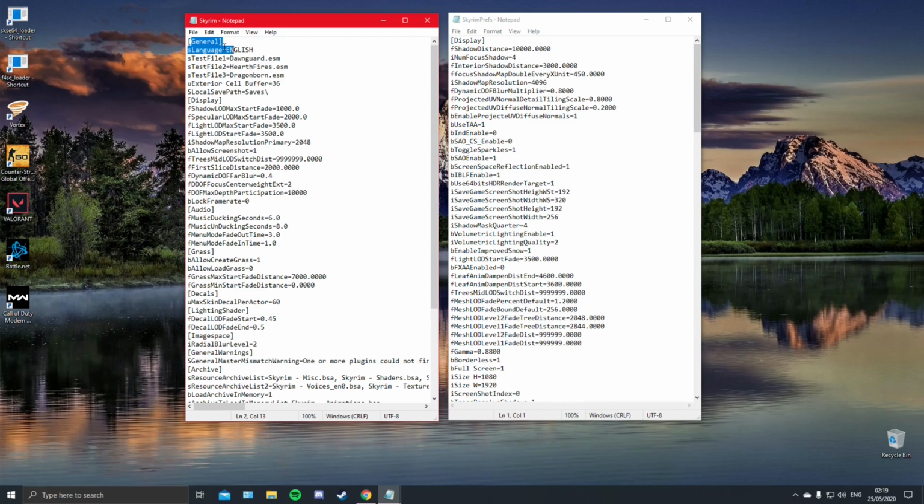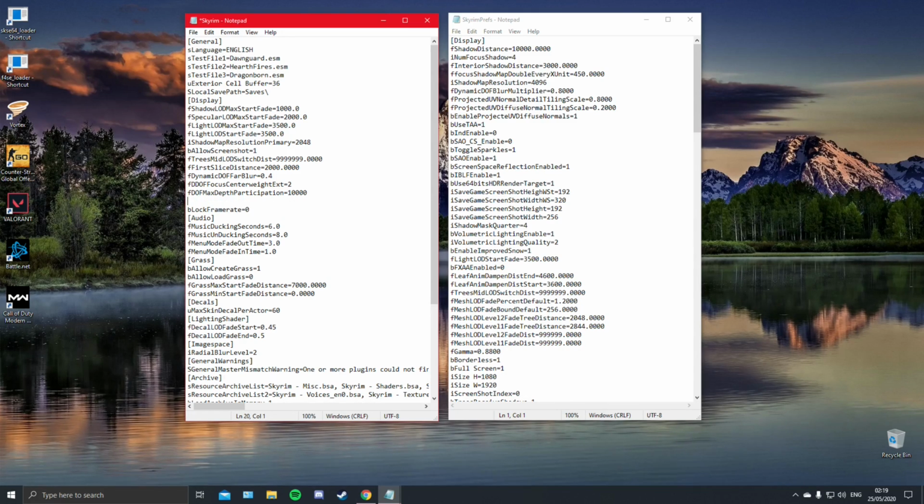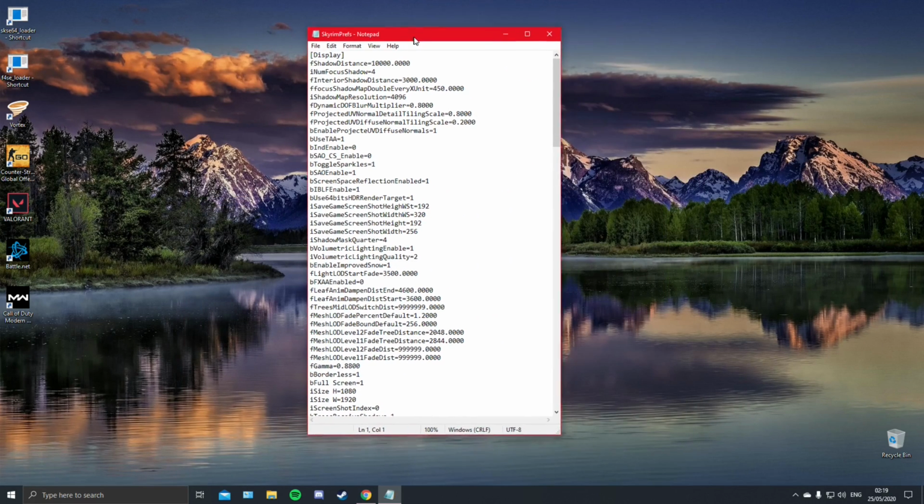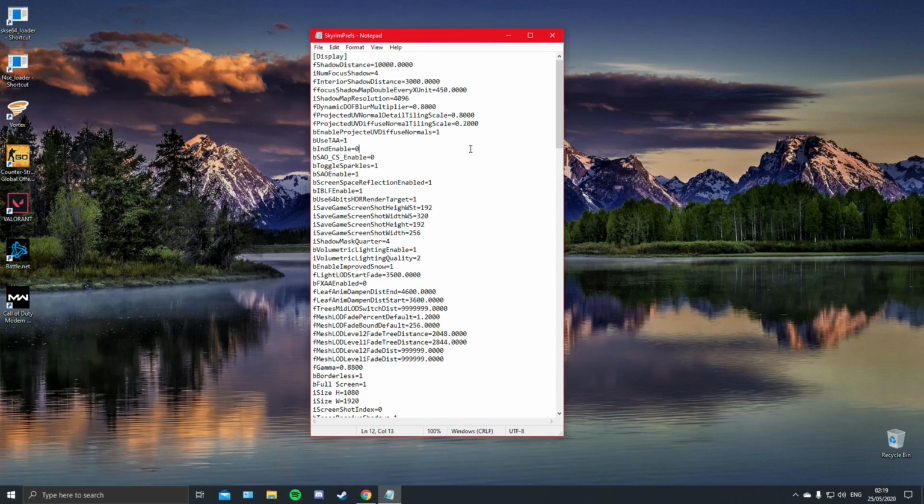So, you'll see General. As you scroll down, you'll see max depth. You'll go to the end, okay? The end. Hit enter. And then type exactly what I have highlighted: lowercase b, so a small b, a capital L, lock, capital F, frame rate equals 0. Okay? Once you have that in there, you're going to hit file, save, and exit. Next is Skyrim Prefs.